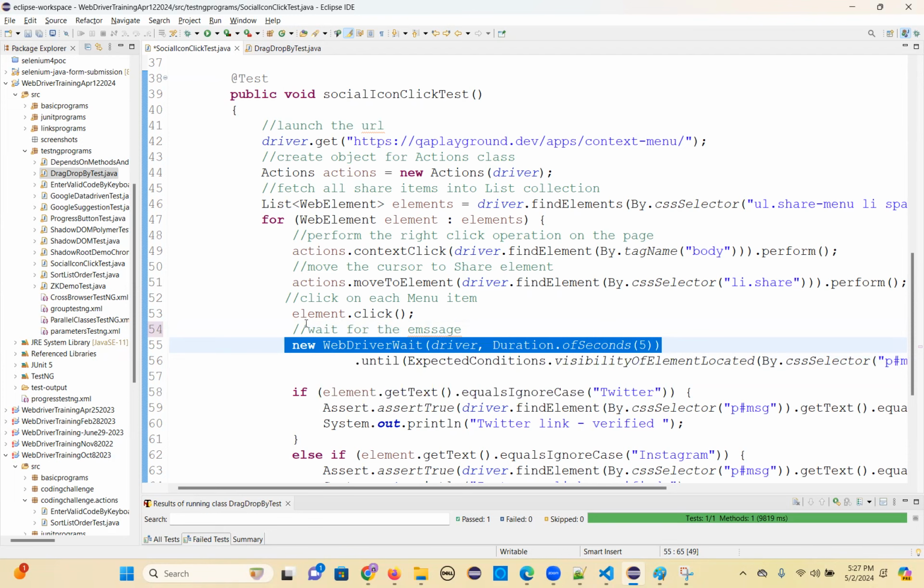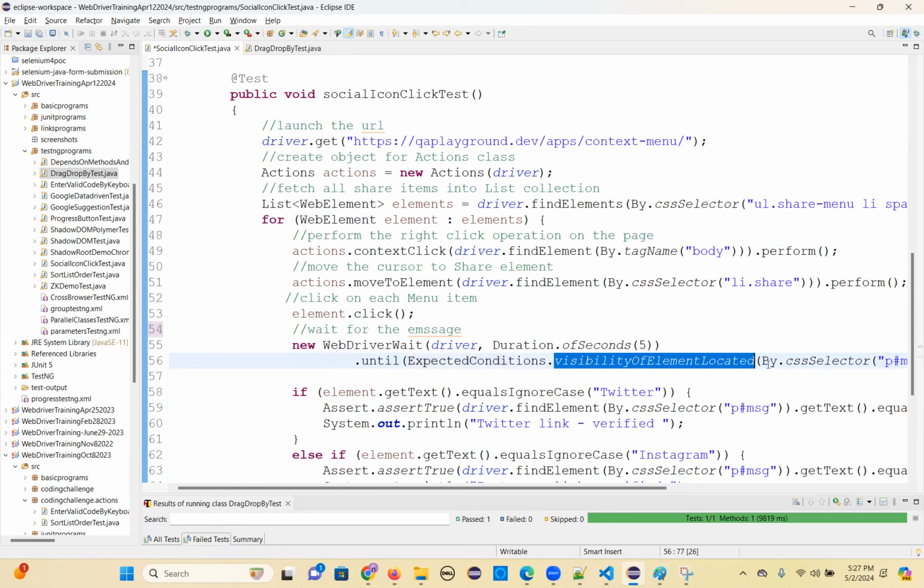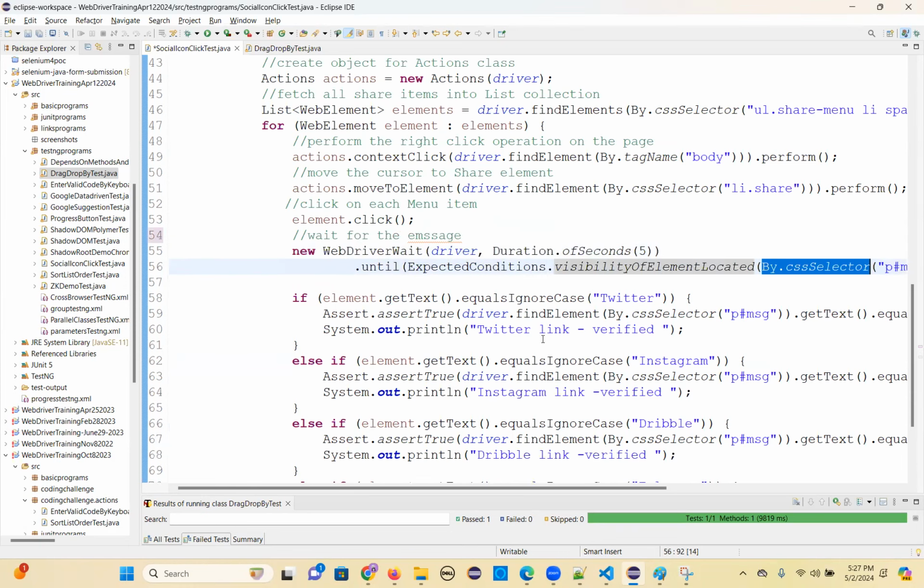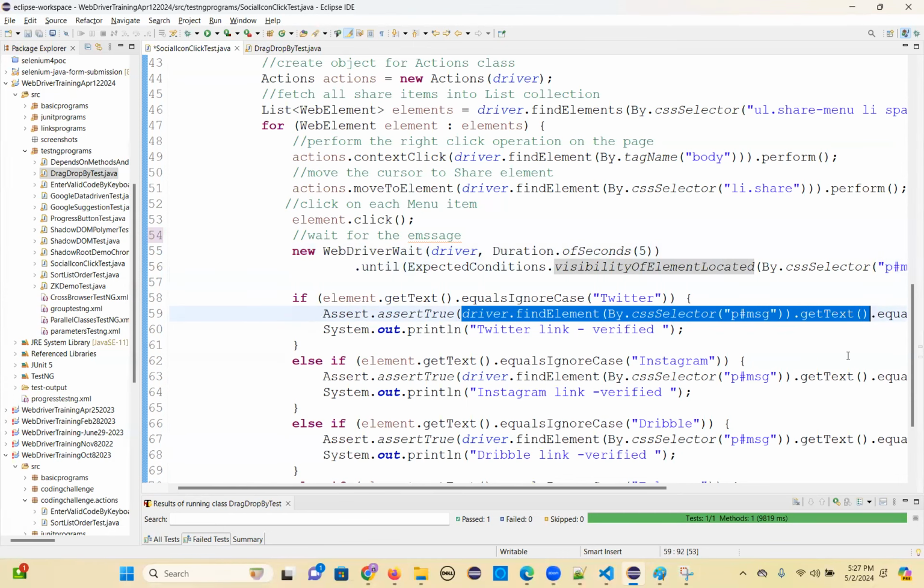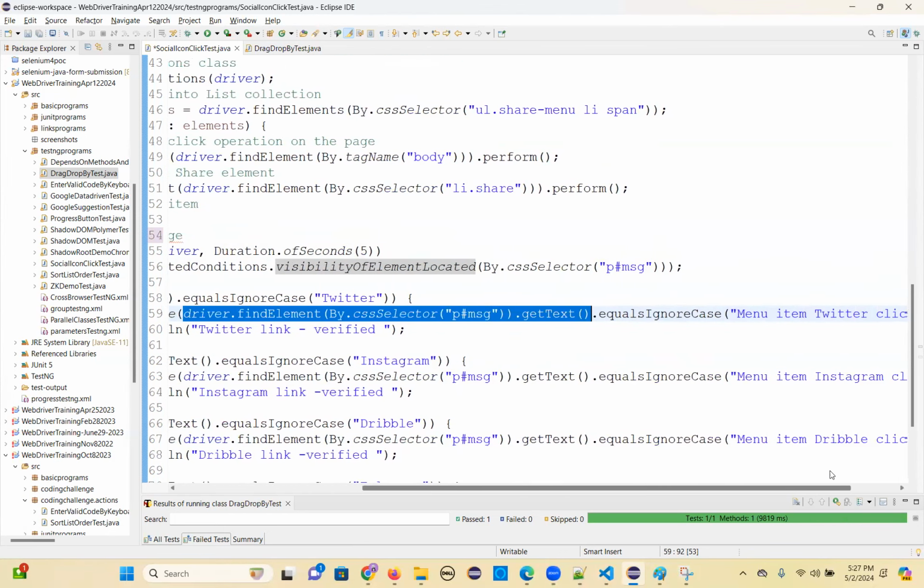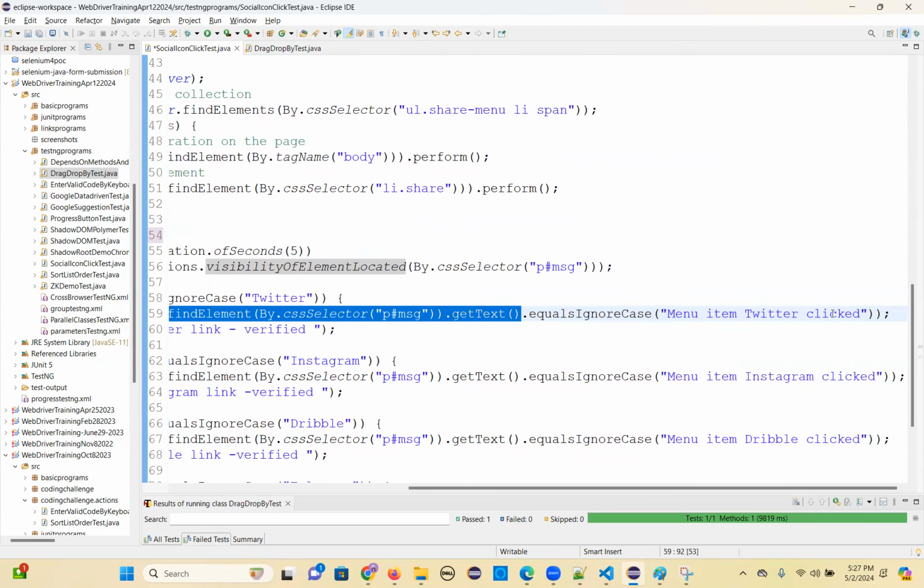If you are using this WebDriver wait object multiple times, you can create it outside, before the class, but I'm using it only once. That's why I'm just using the object once. So I created the object with ExpectedConditions.visibilityOfElementLocated by CSS selector. If element.getText equalsIgnoreCase Twitter, assert true. So driver.findElement by CSS selector, getText equalsIgnoreCase, menu item Twitter clicked.